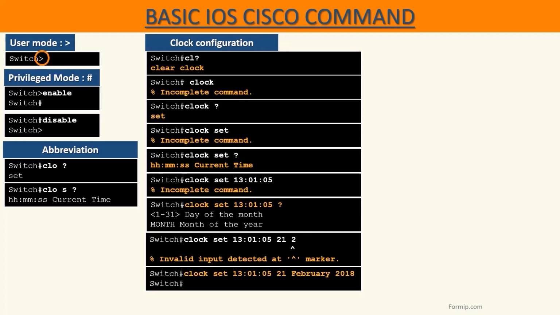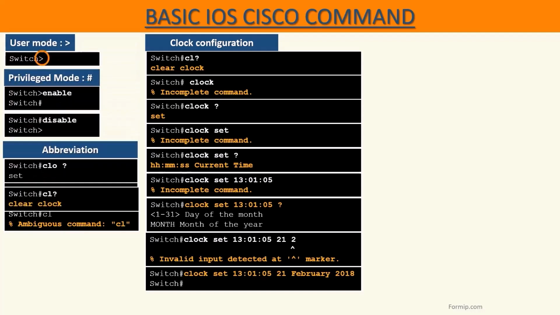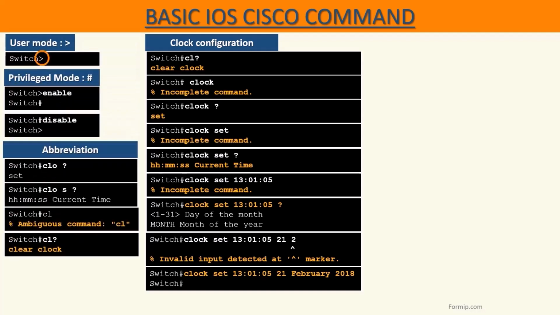And if the IOS feels that there are not enough letters in the word for it to be unique, then it will have this type of error message. As the switch does not know what we mean by CL, it will tell us that it is an ambiguous command. What if you do a CL and question mark? We see that the words clear and clock both start with CL, so the IOS will not know which of the two commands we want to use. That's why in this case, the abbreviation won't work.